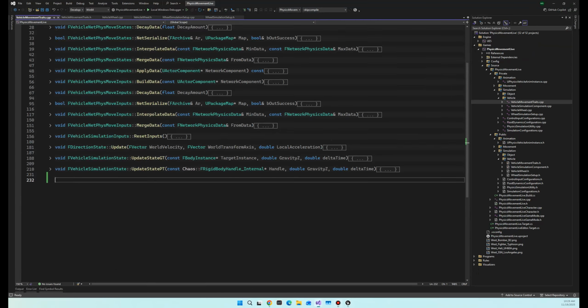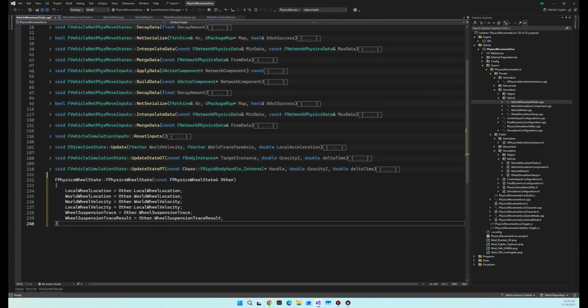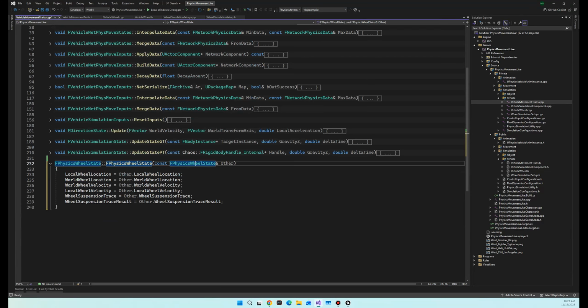All right, so let's just move over here, and I'm just going to bring these functions in one at a time. The first function is going to be the overloaded constructor. So here's our physics wheel state. This is taking in a pointer to another physics wheel state, and it's just copying the data over that way.